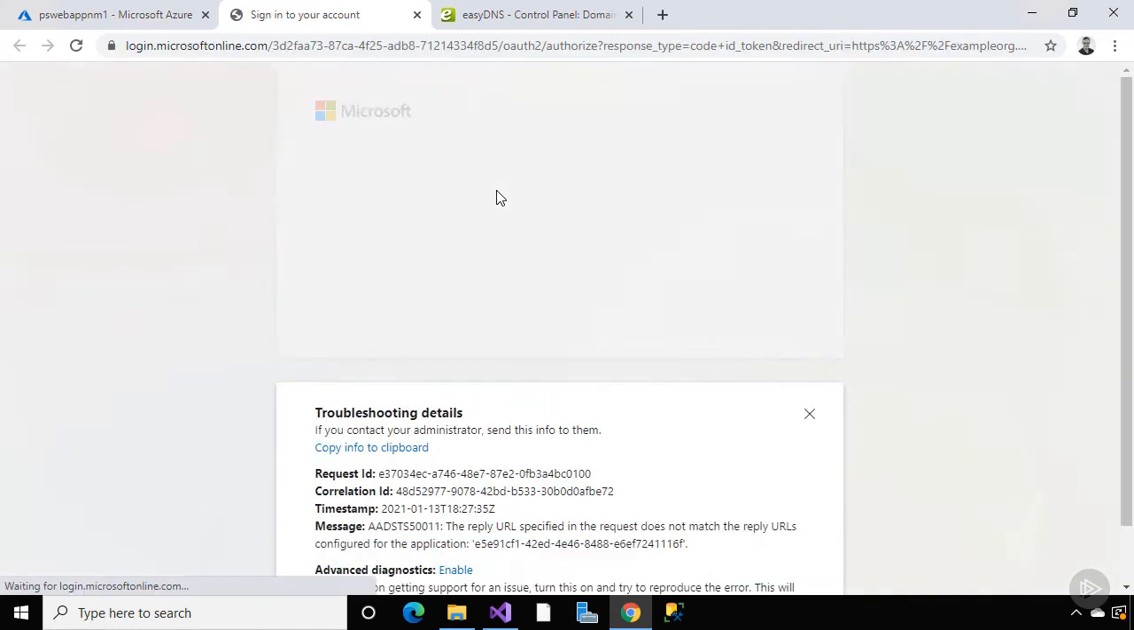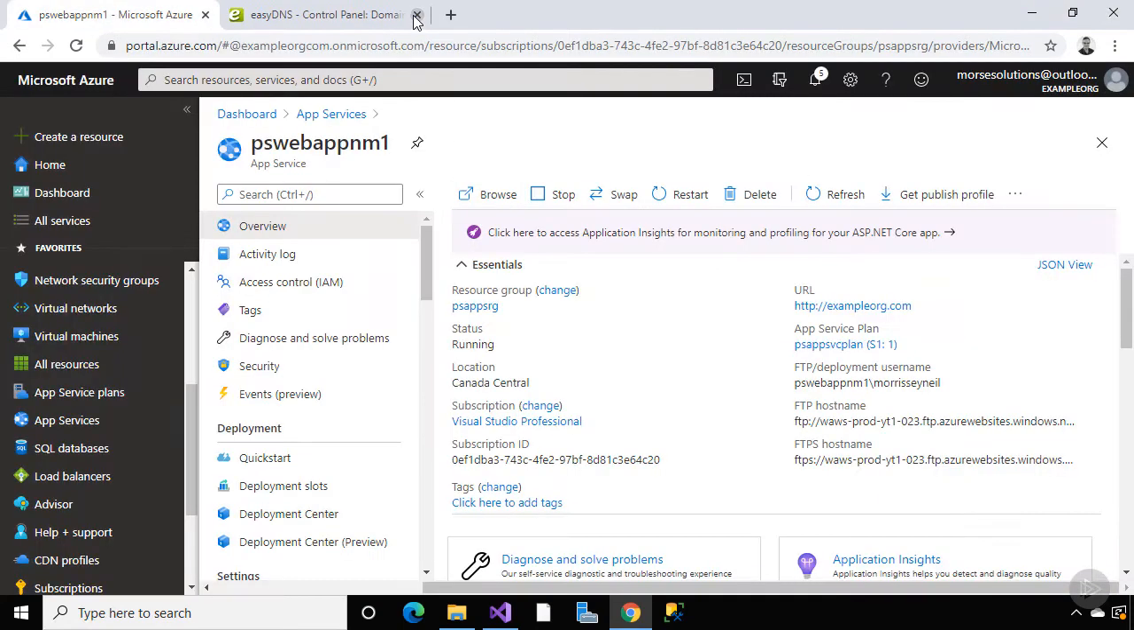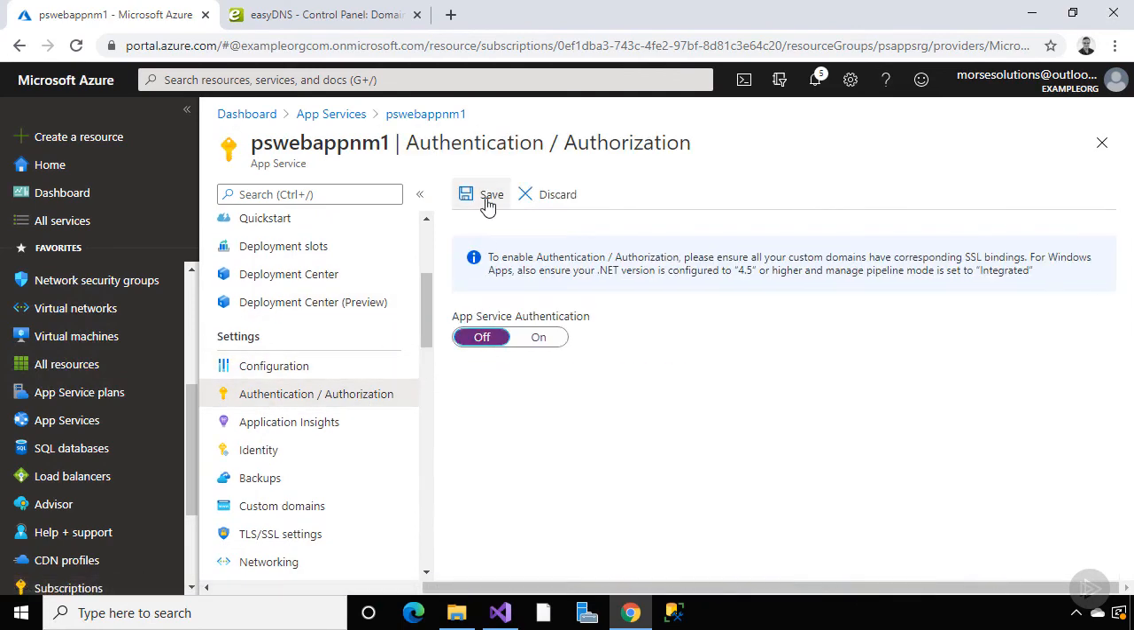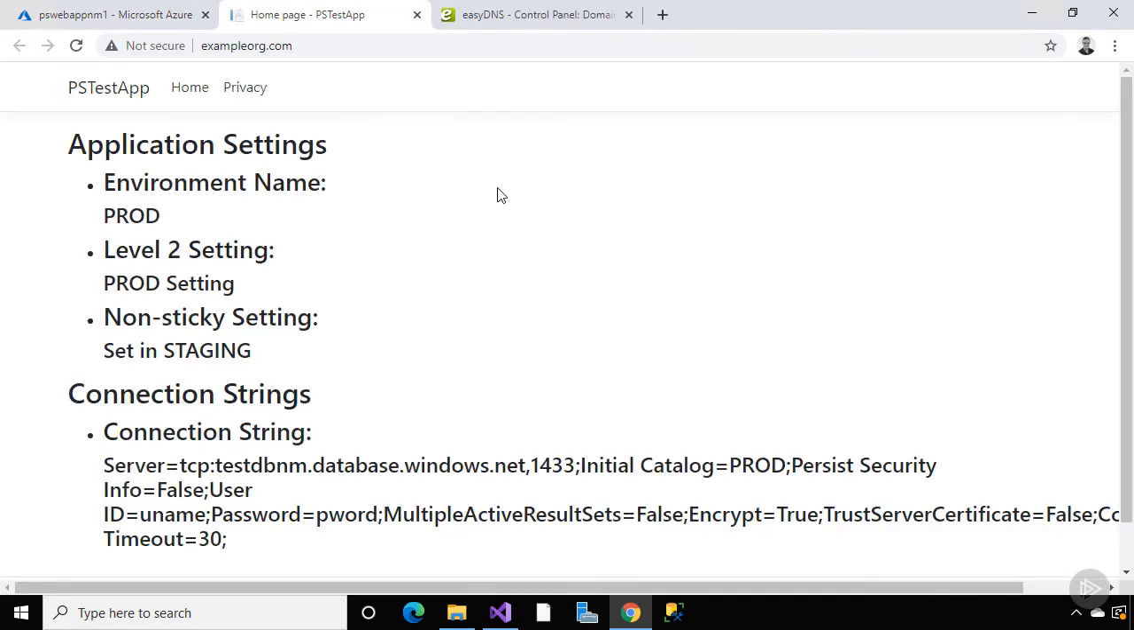The page starts to open, but we get redirected to log in, and we can't do that on an HTTP endpoint when authentication is enabled. Authentication requires HTTPS be configured. So let's go back in the portal and turn off authentication for now. I'll save these changes. And let's go back and try to browse to the page again. This time it opens up.